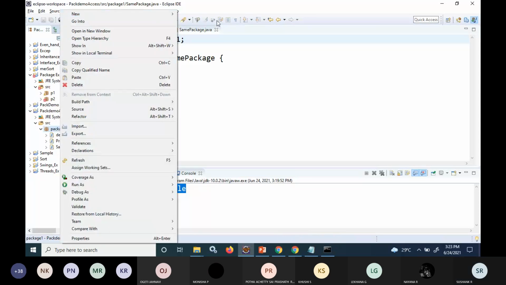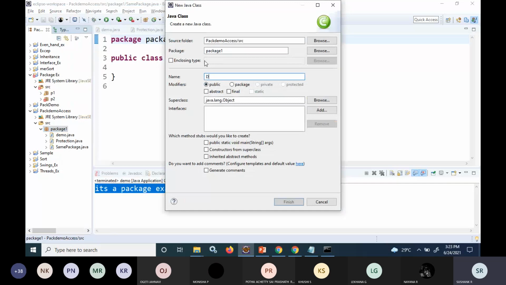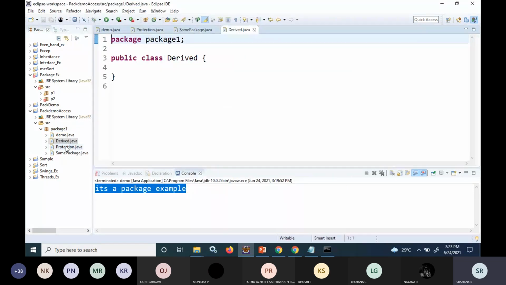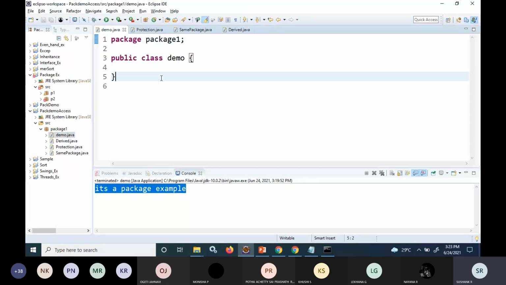One more derived class. So in package one, four classes I've created. I mean, four files I've created, not the classes, four files. One is same package.java, protection.java, derived.java, demo.java. So this demo.java will contain the main function, the public static void main. So that is how I've done.